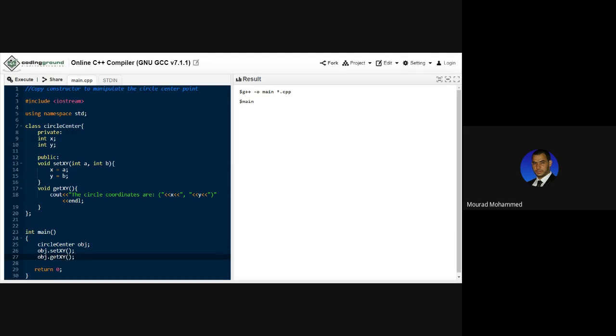Okay, semicolon. Remember, the set xy is with two parameters, int a and b, so I have to replace them here with two int values. So I'm going to say, for example, 1, 5. I need two ints. Let's execute now. The circle coordinates are 1, 5. What is this? The circle coordinates are colon. Here it is. The circle coordinates are parenthesis.